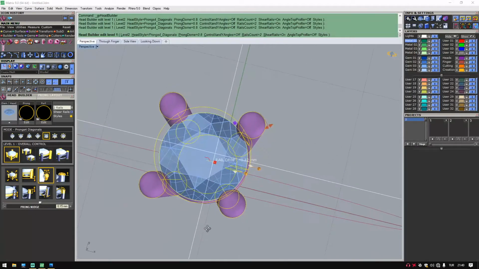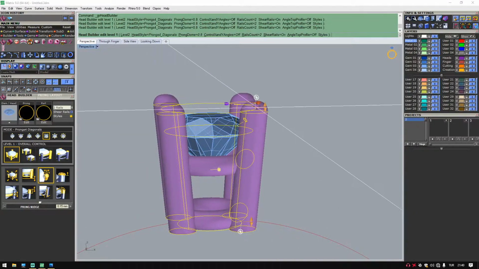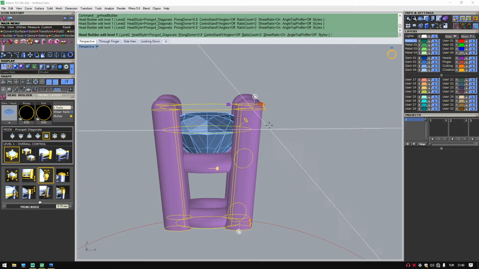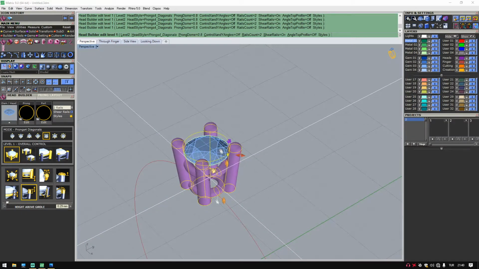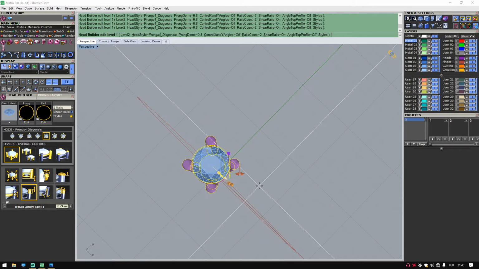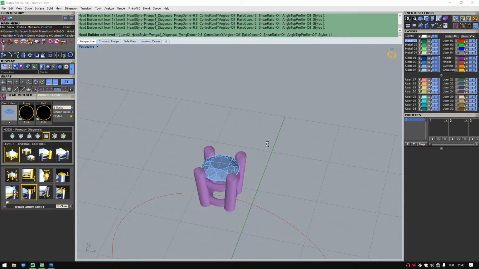Okay, so far I like it. Now the prongs seem a little bit high for me, so I will just move this down like so. Okay. If you like it, if it's okay for you, you can right click with your mouse button, and there you have your first head and your first gemstone.